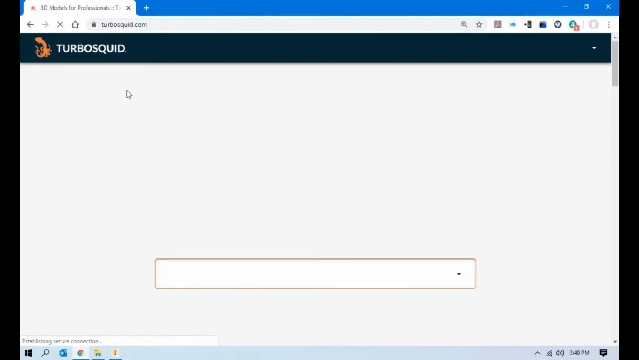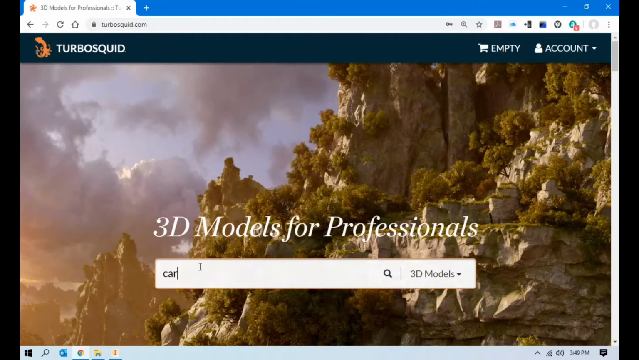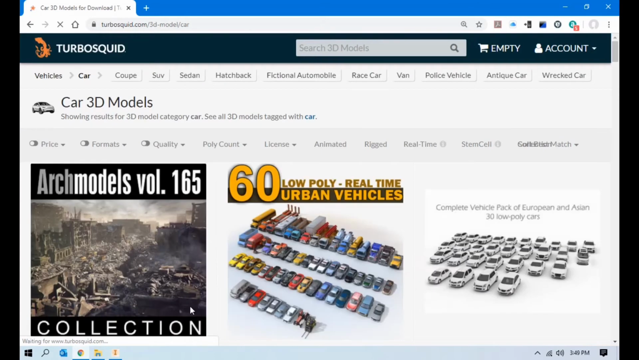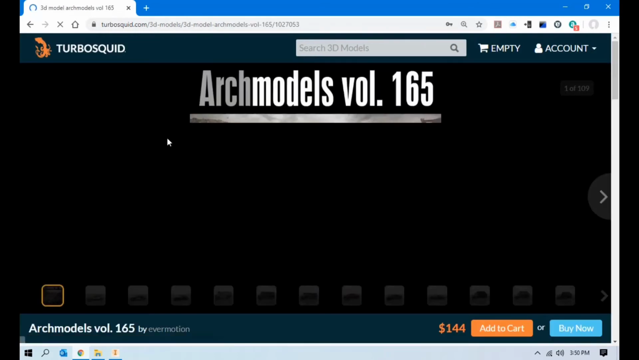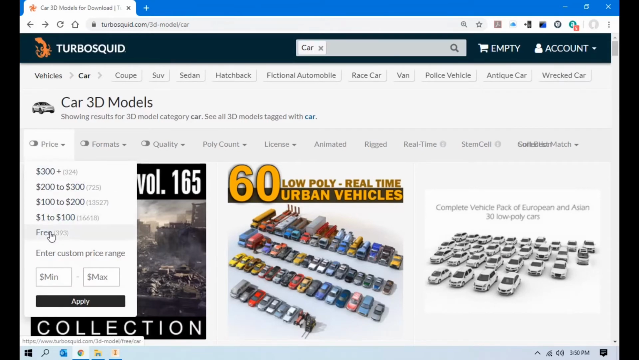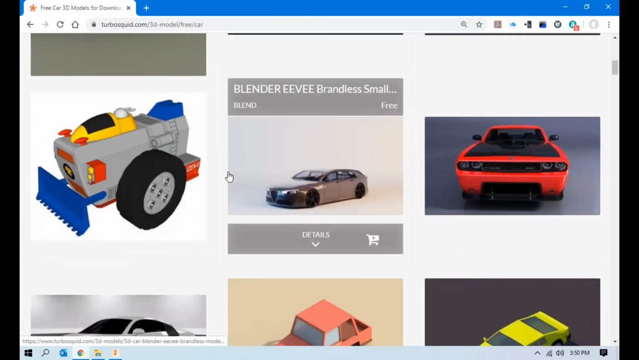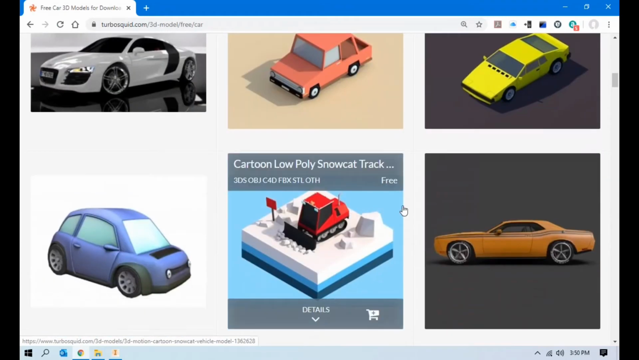If you open TurboSquid, you can search for different models here. For example, if you want a 3D model of a car, you can just type car, and in the price filter you look for the free models. These are all car 3D models which are free of cost.